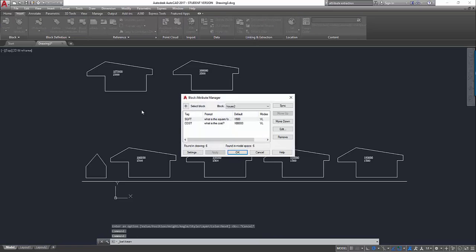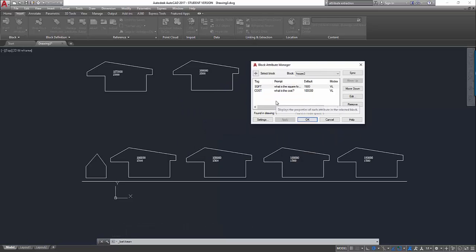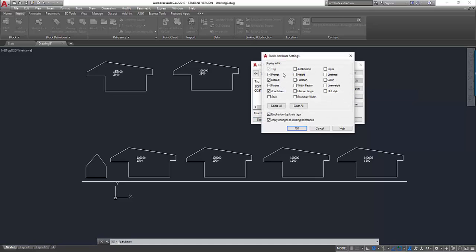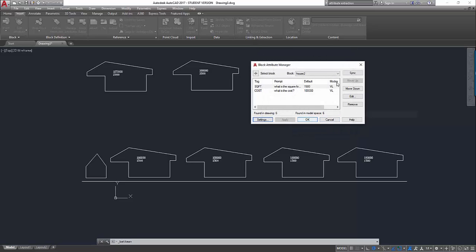Managing attributes, slightly different. These are the two attributes that are found in the block itself, and I can sync or select the block to manage those in that operation. So again, I can move these up or down, I can reset them, there's settings options, control the rotation, width factor, and so forth. So again, I can manage the attributes, and we only have one block that has attributes in there.